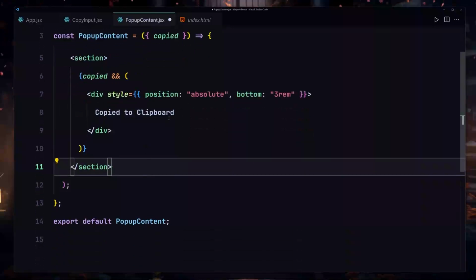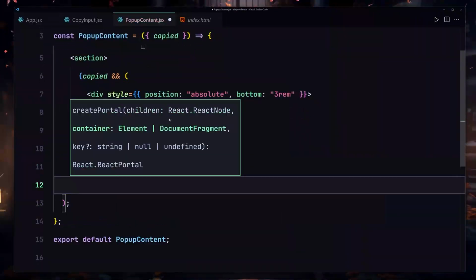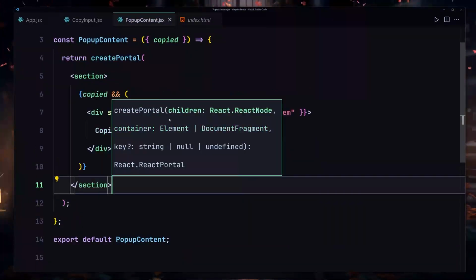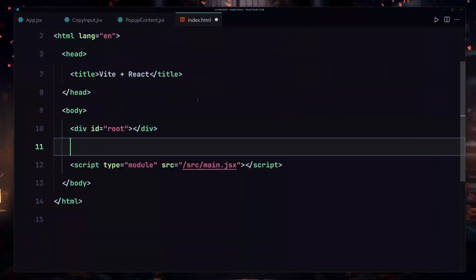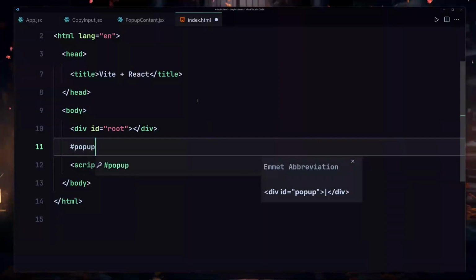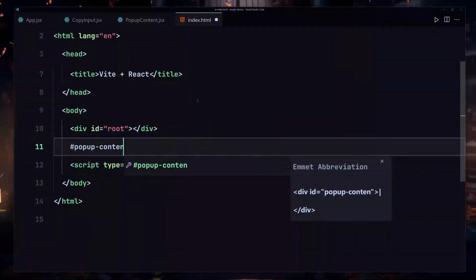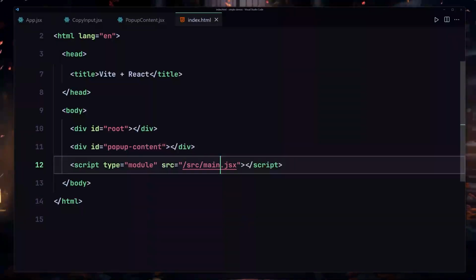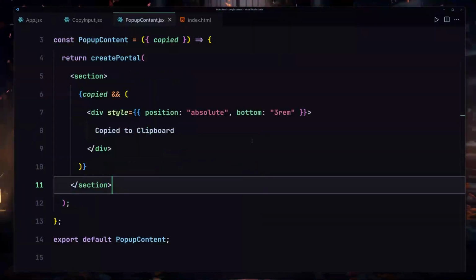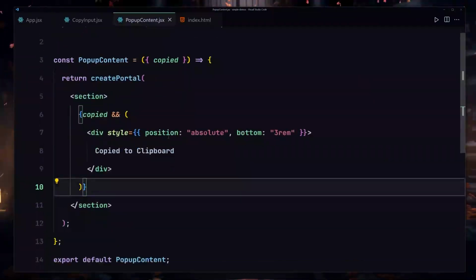Next, you also have to specify where you want to render them. First of all, I'm going to go into my index.html file, and here I'm going to render some sort of a div which will have pop-up content or something like this. So here you can see I defined my own div with the id of popup-content. I'm going to copy that from here.